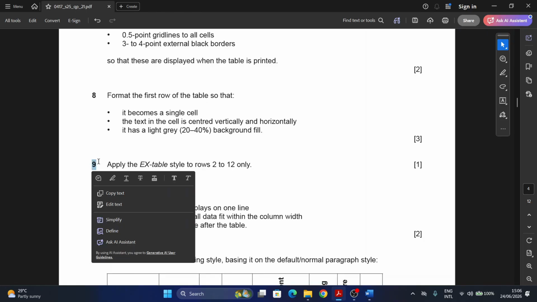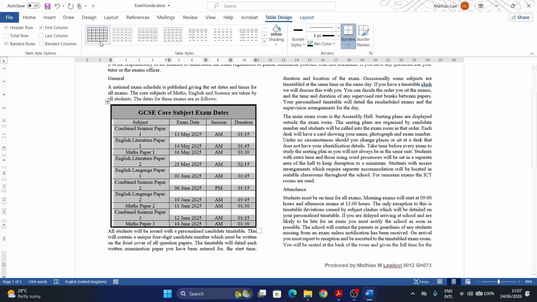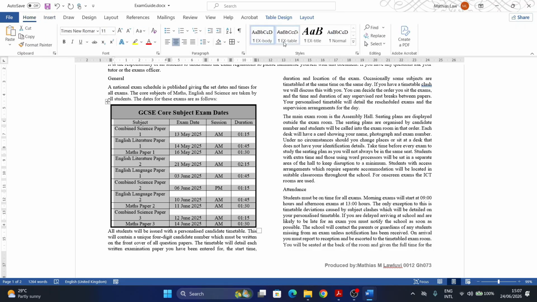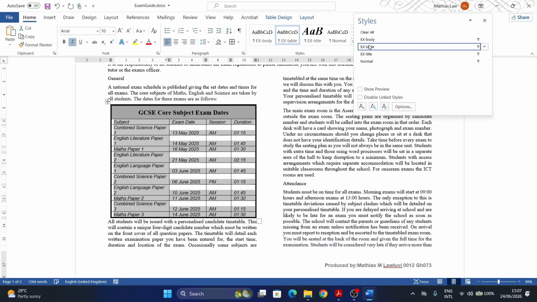The next one, question 9, says apply the EX table style to row 2 onward. So we're going to select this and go to home and then come to this drop down. That's the table style. And so our interest is in row 2 all the way down, and we apply the table style to it. So that's it.